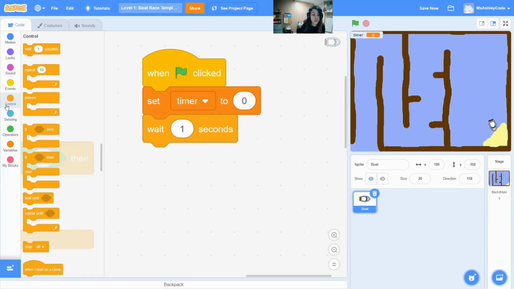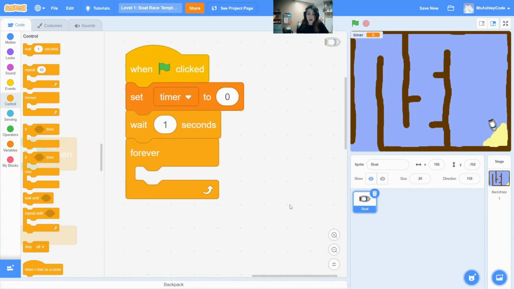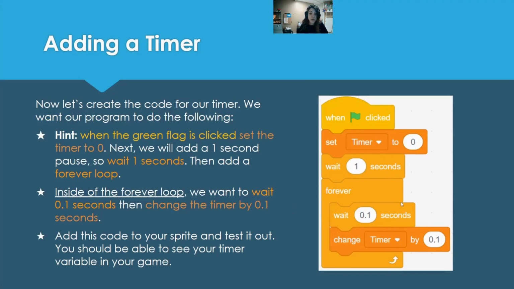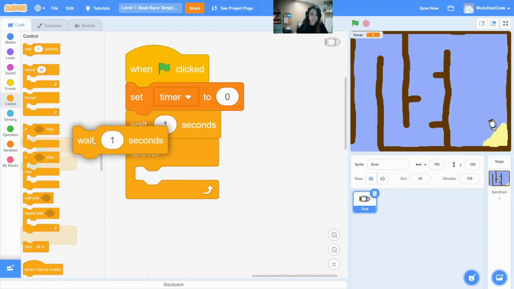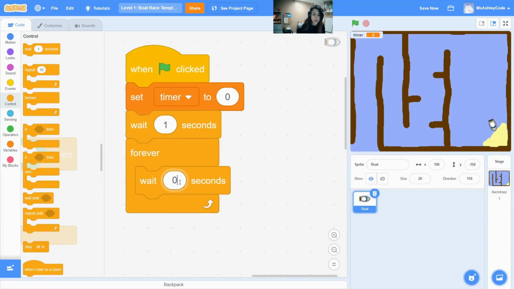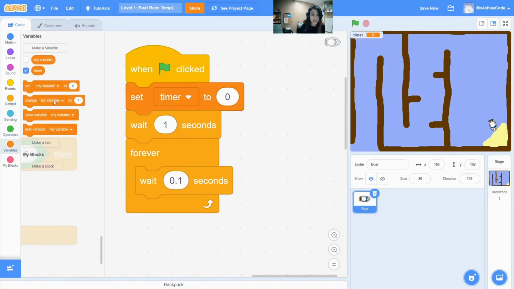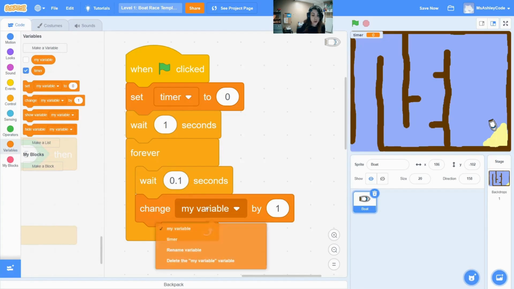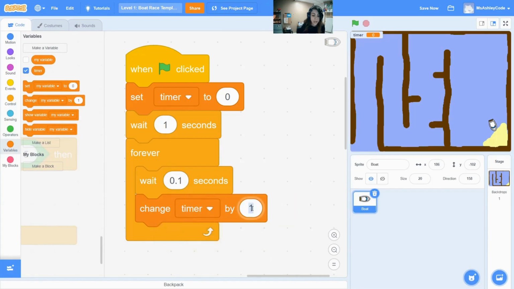Inside the forever loop, we can wait 0.1 seconds and change the timer by 0.1. So let's go to control, where we can consistently do something. That way we can forever wait 0.1 seconds. And we can then change our variable timer by 0.1. So now when you click the flag, you should have a timer keeping track of how fast it will take you to get to the sand.